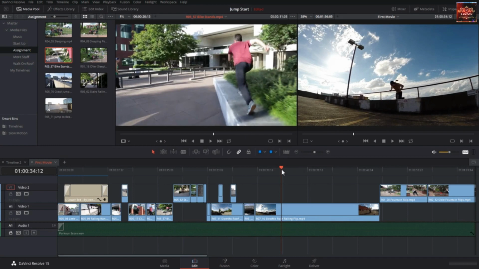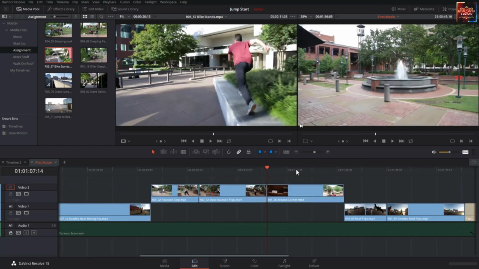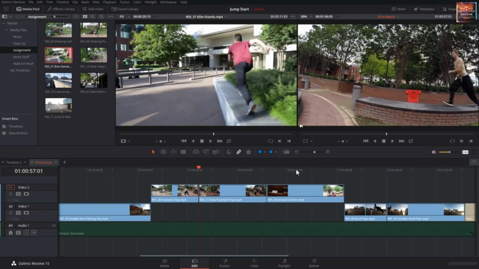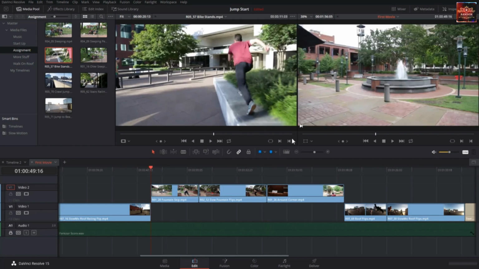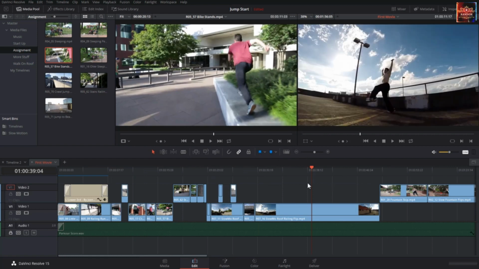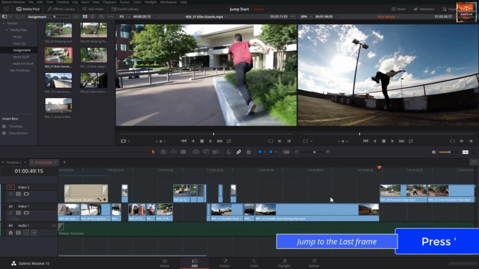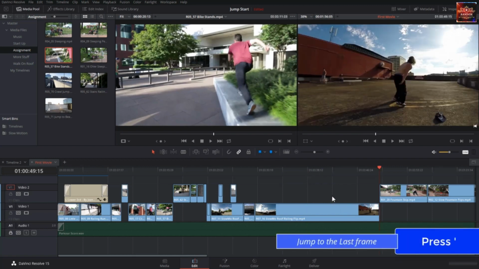Before we start the core of this lecture, I want to show you two shortcuts that are very important. Remember the up and down arrows, okay? They will take you to the first frame of the next clip and to the first frame of the previous clip. But now we need to go to the last frame of a clip and to the first frame of the same clip. So you position your playhead on top of this clip. If you press apostrophe, you will go to its last frame.